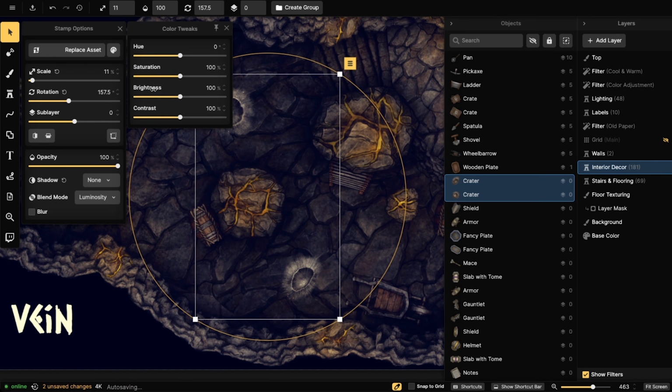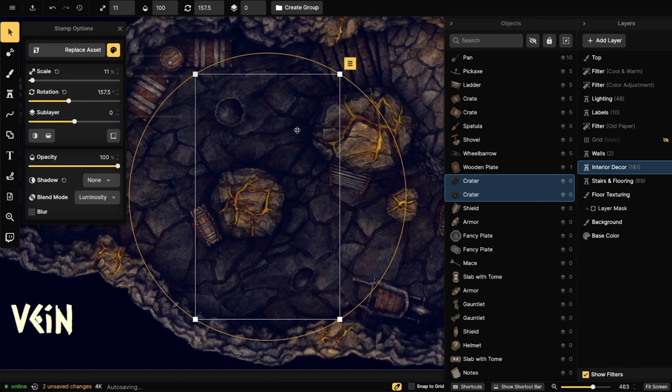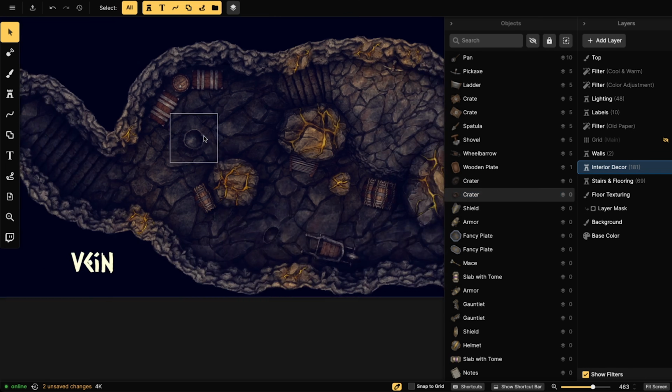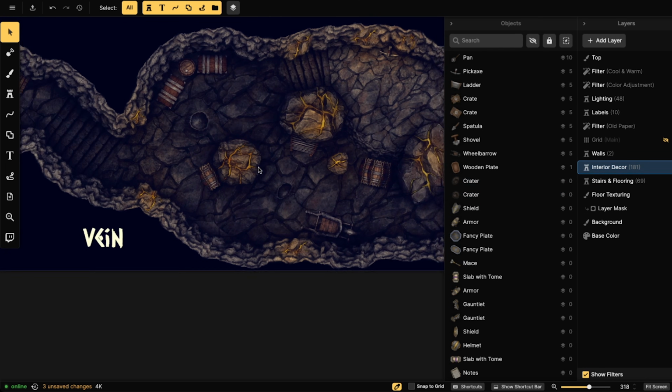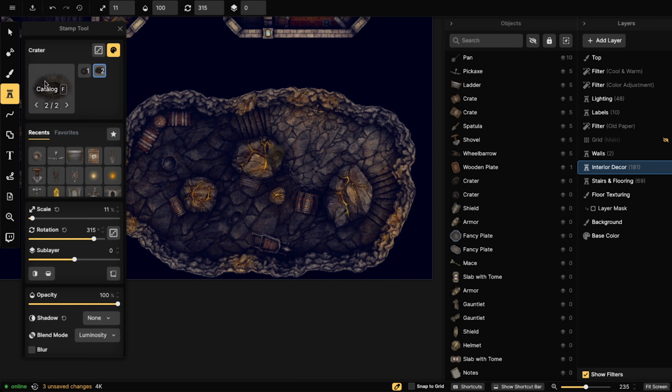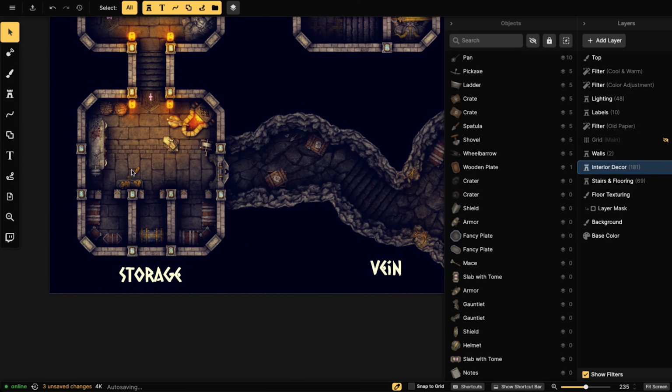There we go. And then I'll bring the brightness down. There we go. So now we have some nice kind of craters on the ground. Maybe there's some explosions that took place. Who knows, right? Let's also go ahead and take those same ingots right here.